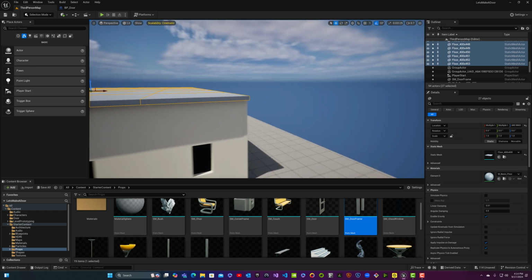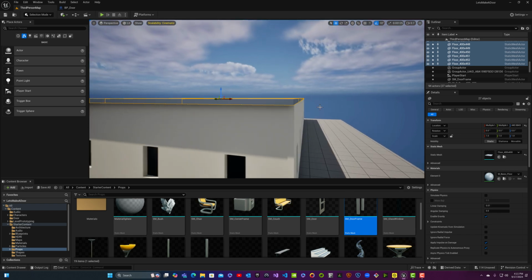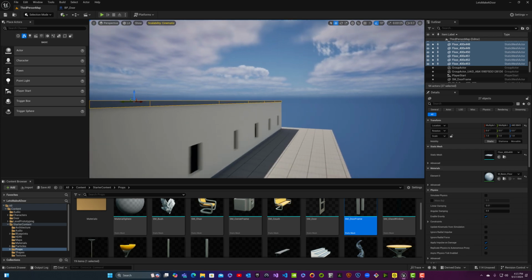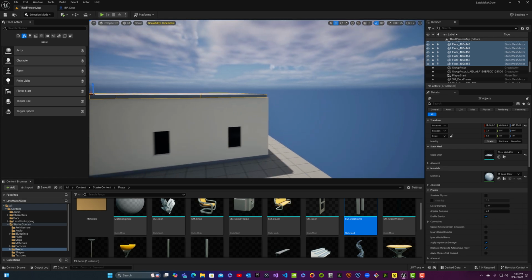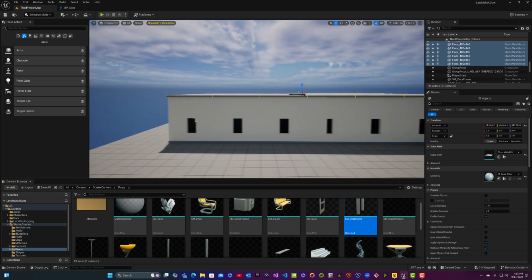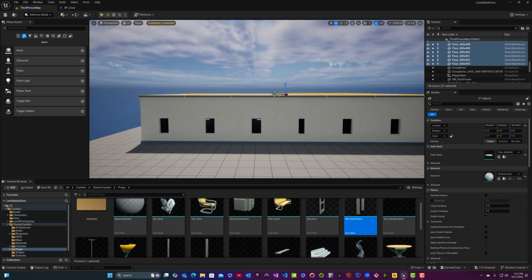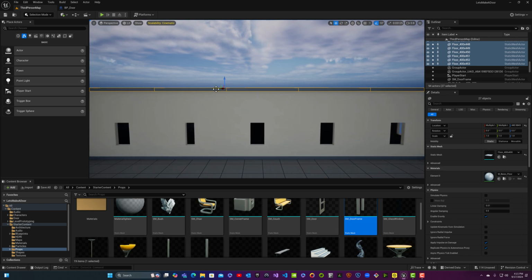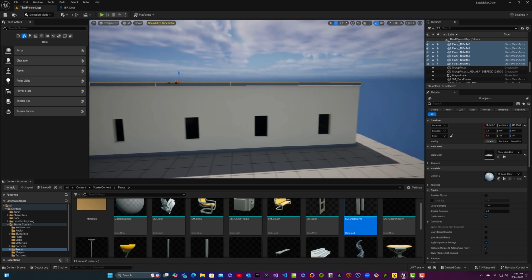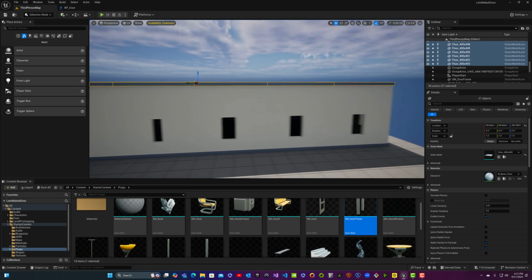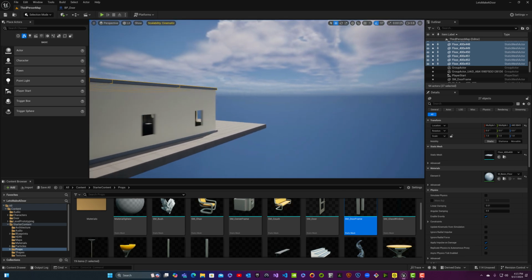Got about the same amount of overhang around the house. Maybe not in that direction. Come over a tiny bit more. That's too much. Want to make it about the same on both sides. Okay, that's good enough for now.